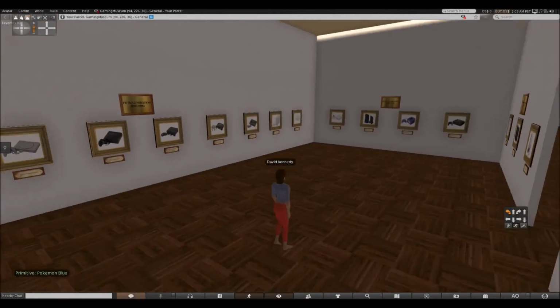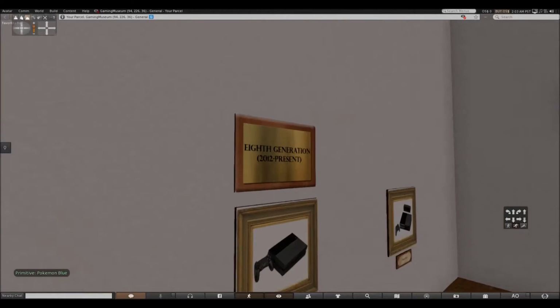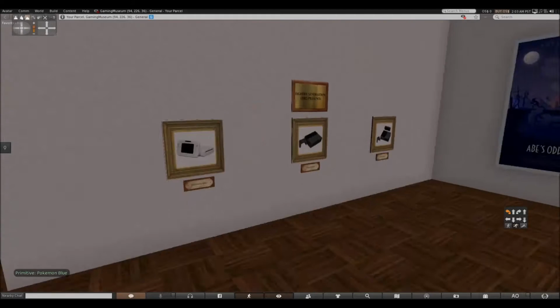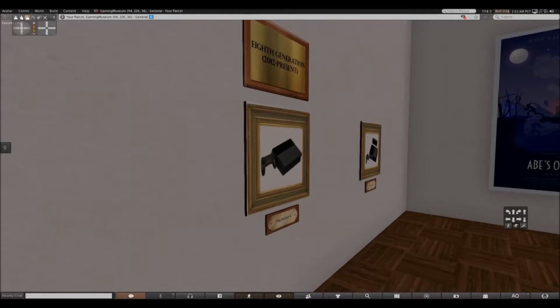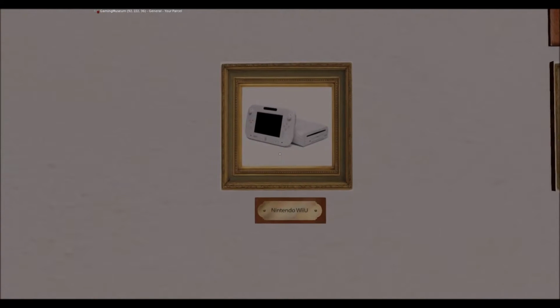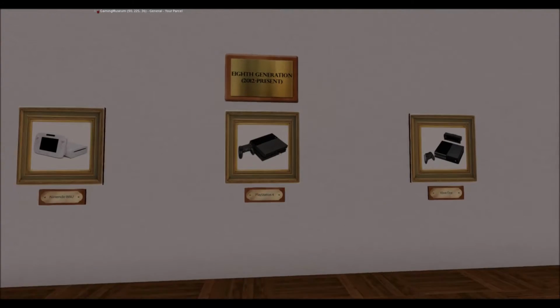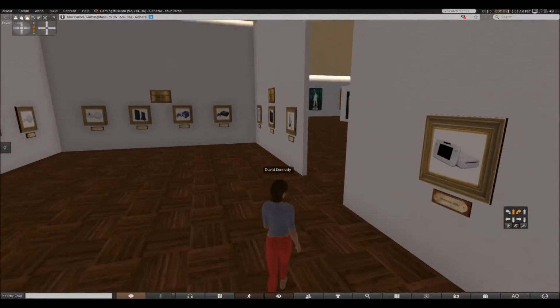the last of the generations of the consoles, including the 8th generation, which is the most recent. Yes, at the time of the project. Is the Switch the 8th generation? No, the Switch is a handheld, so it doesn't really count as part of the generation systems. So that's all the generations of consoles.